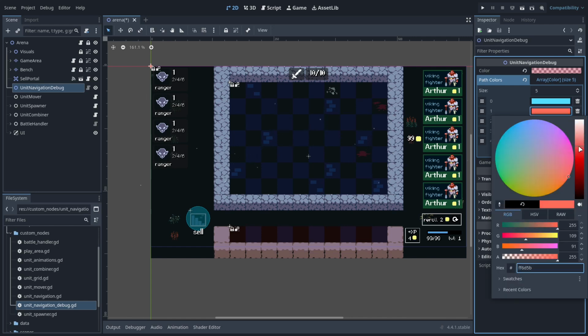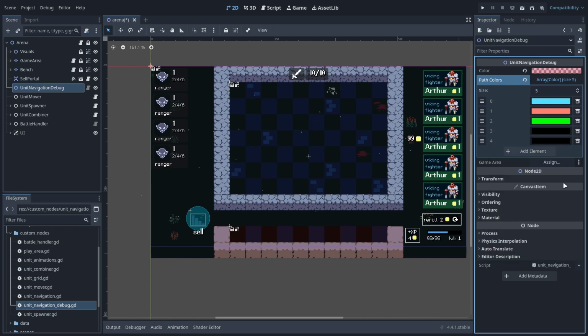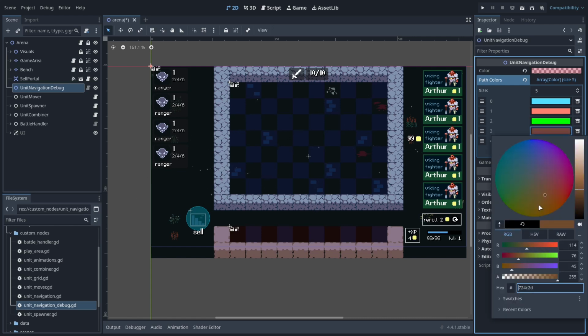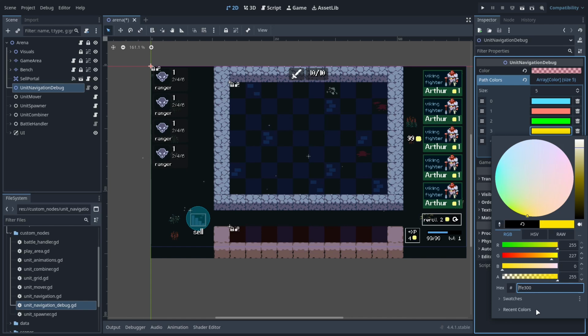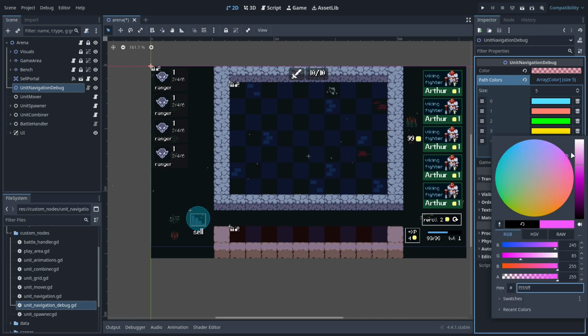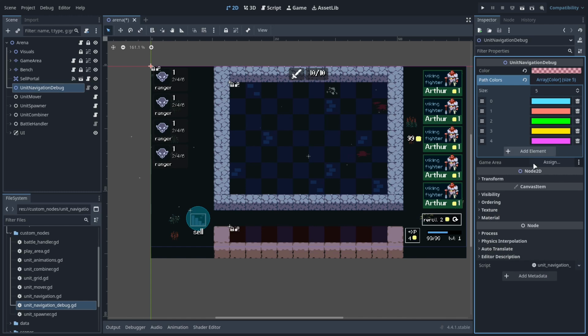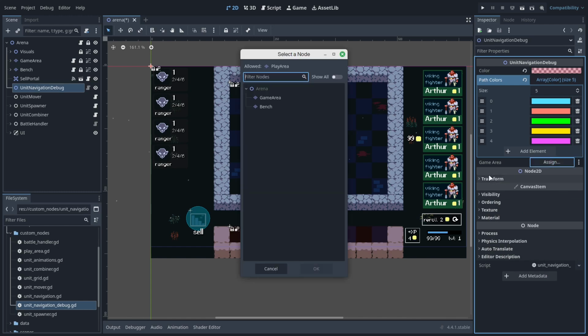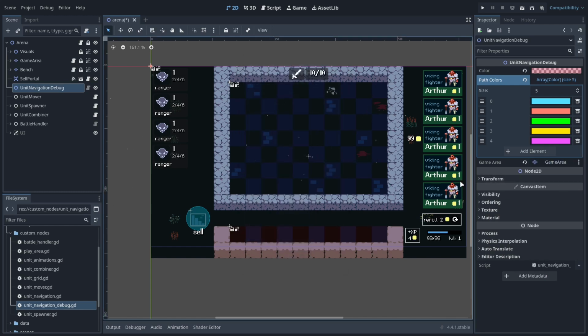Let's use a bright red as well, or orange. Let's use a green one. Let's do maybe a yellow one as well. And for the last one, let's do pink. Okay, so we have 5 different colors and we will cycle through those. And for the game area, we can just assign it from the inspector. Awesome. Now let's save this with Control S.